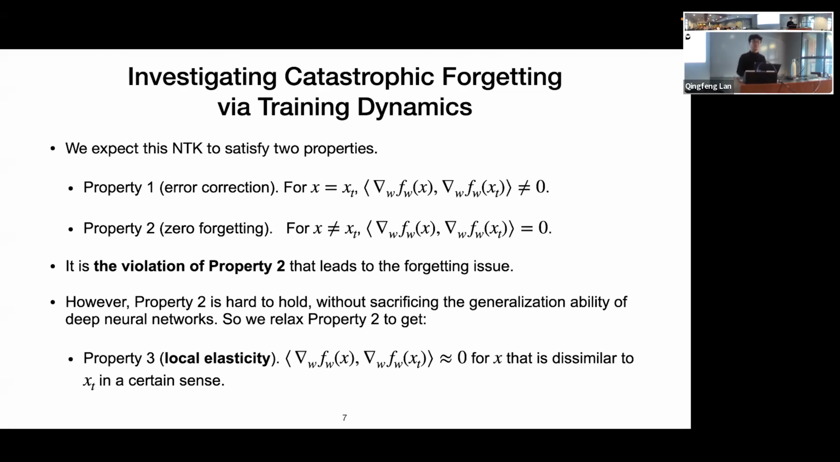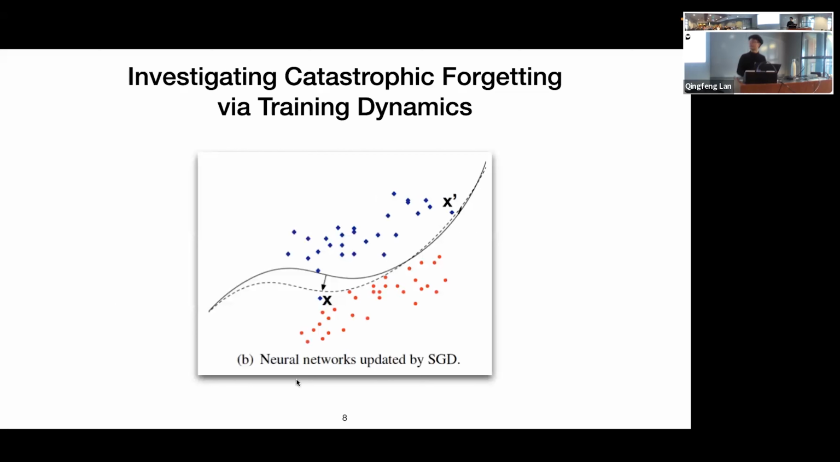So what is local elasticity? To illustrate that, I'll show you a plot here. It basically means that when we update the function value for x from this solid curve to the dotted curve, we can change the value at point x. However, we don't want the value of x prime to be changed significantly, especially when x prime is far away from x. So basically, the function change of a locally elastic neural network is constrained to a local area around this x. Any questions for this one?